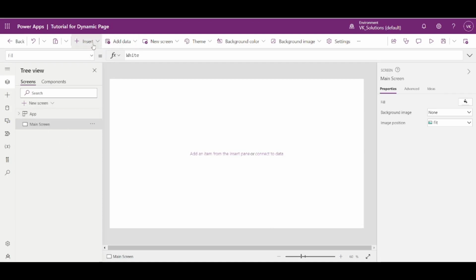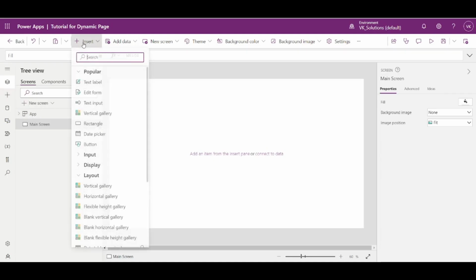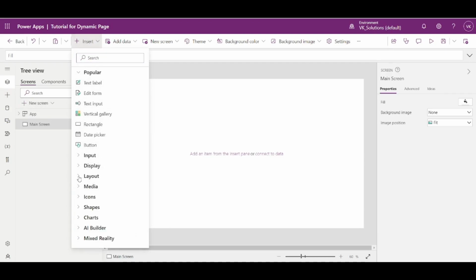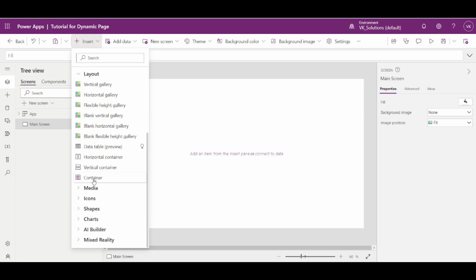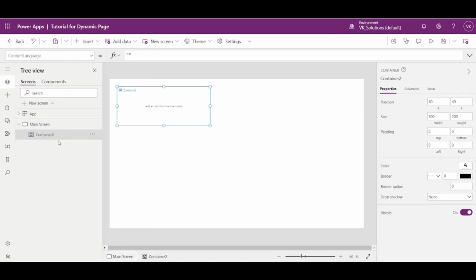Firstly, what you need to do is go to insert. You see above here insert, or you can go to the left hand side here also. So you can go to any place. In this layout, click on this layout, select the container, the last one. Okay, so this is the container. Rename it as header container. So this is my header container.